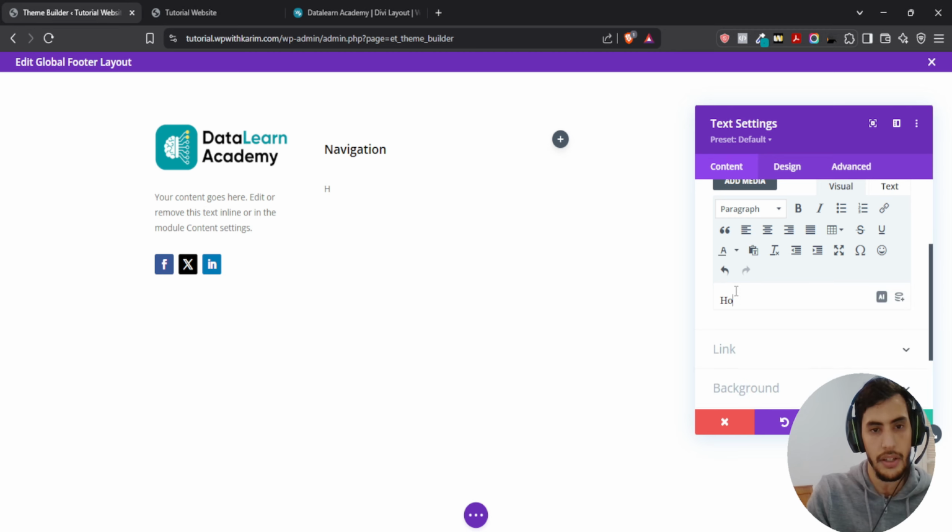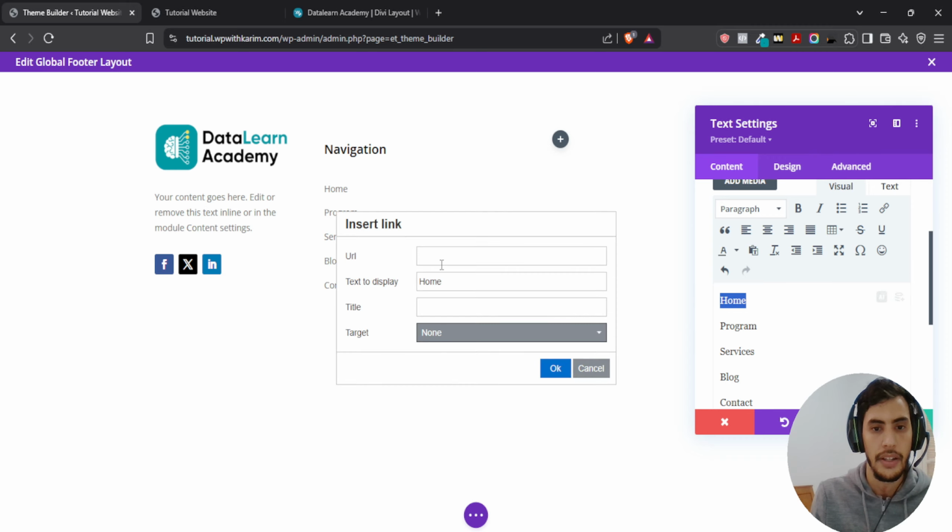Okay, so I'm gonna hit home. I'm just gonna write the menu pages like program, services, blog, and contacts. Good. And for each one, you can add the link. Like for home, I'm just gonna click on the link icon. I'm gonna give it just slash for the internal link.